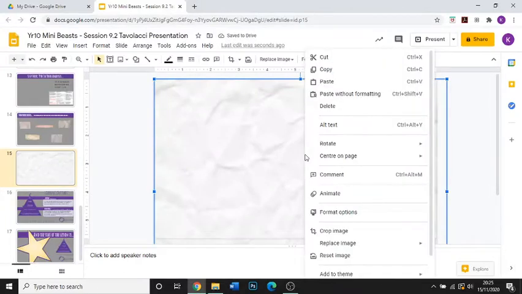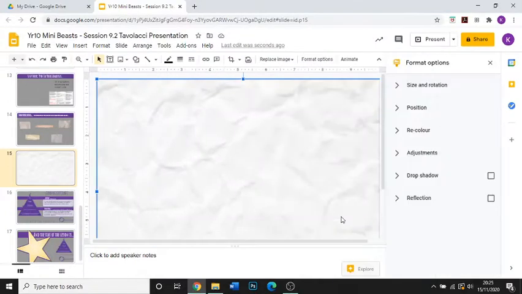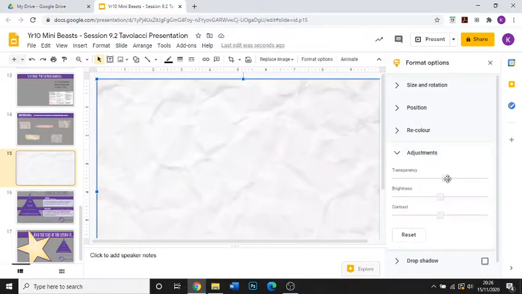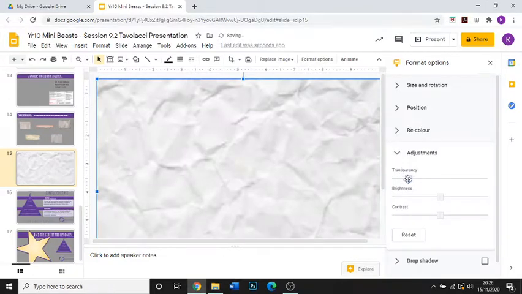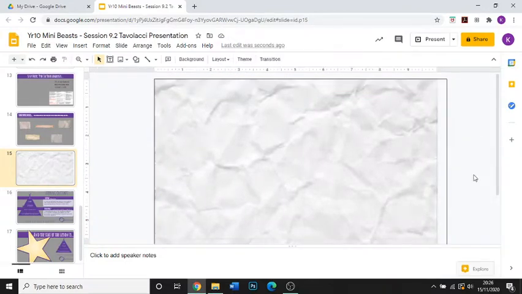Once I'm happy with that, I'm going to right click on it and go to format options. When I go to format options, I've got this little thing here called adjustments. So I'm going to turn the transparency of my picture down, and what that's going to do is make it lighter so that it's sort of see-through and doesn't really stand out too much in my background. From here I can start to put my pictures of my titles and things on.